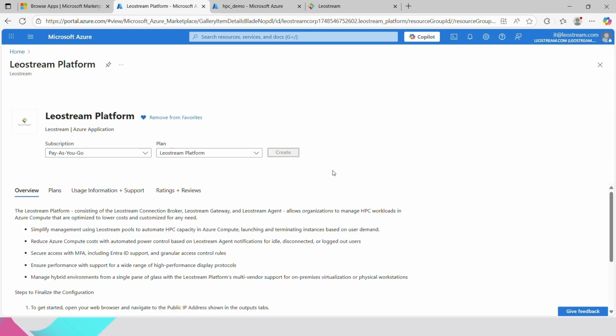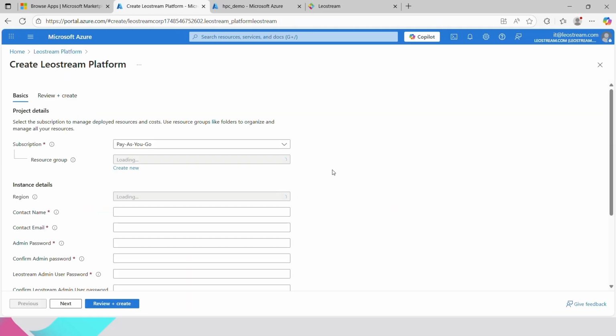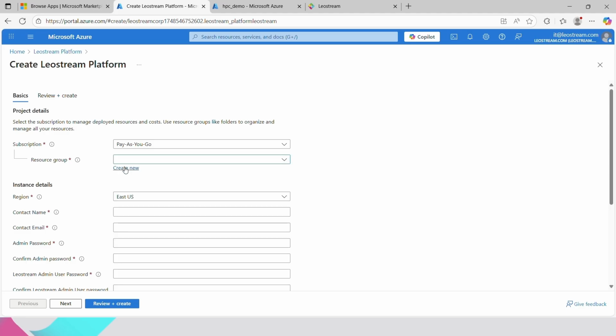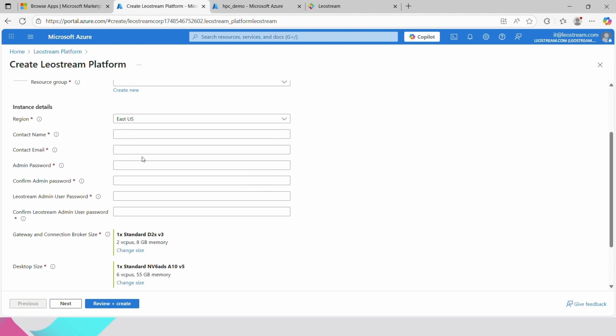And then when I hit create, it will open up, again, a wizard-like dialog where I can either add it to an existing resource group or create a new one, and then enter the information we need to deploy the platform: which region you want it in, and the contact name and email that will be associated with the trial Leostream serial number that we will automatically generate for you. Along with this offering, you get a 30-day free trial of the platform.